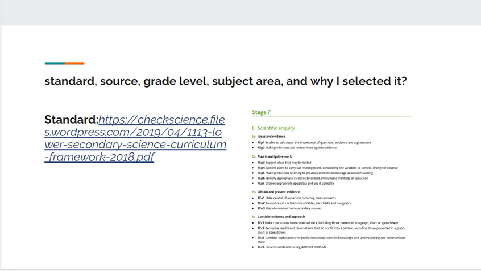And here's the standard. For example, for Chapter 1, there were two standards for students to take. The first one is to be able to talk about the importance of question, evidence, and explanation. The second one is to make predictions and review them against evidence.